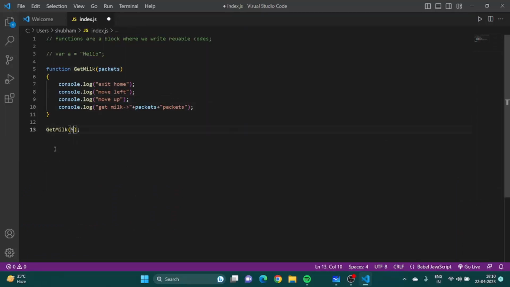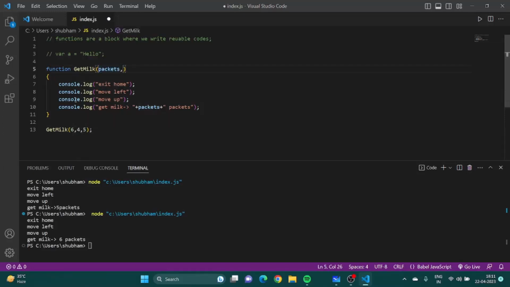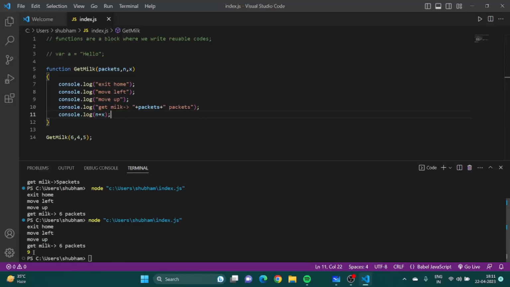Let's just close it. And then suppose I write 5. I save it and run it. Okay, 5 packets. Let's put a space there as well to make it better. Okay, 6 packets. You see how we pass the arguments. I can have any number of arguments as I want. I can write 4, 5, and suppose I give them n and x. I'll simply console.log n plus x. So what would be the output? 9 should be there. Great, works.